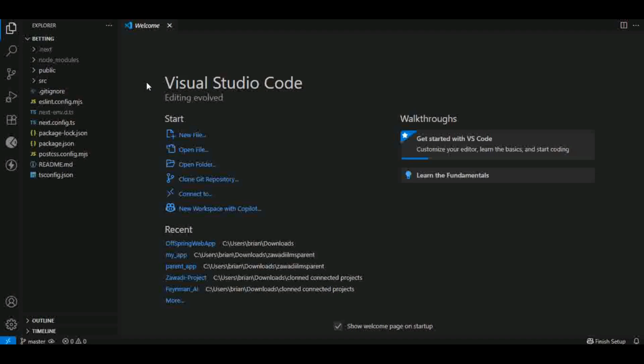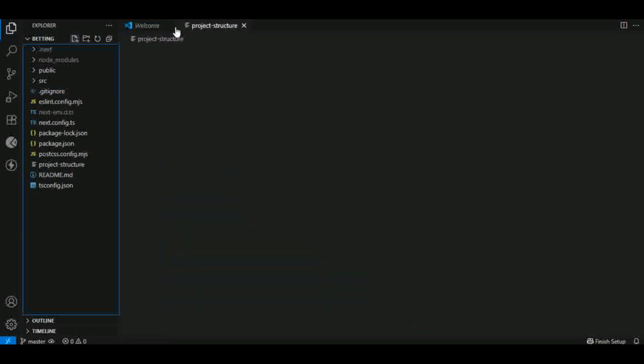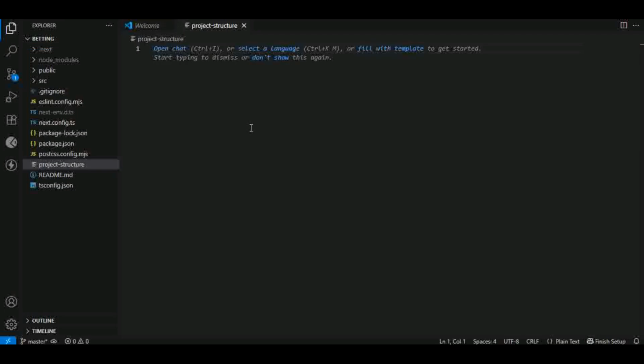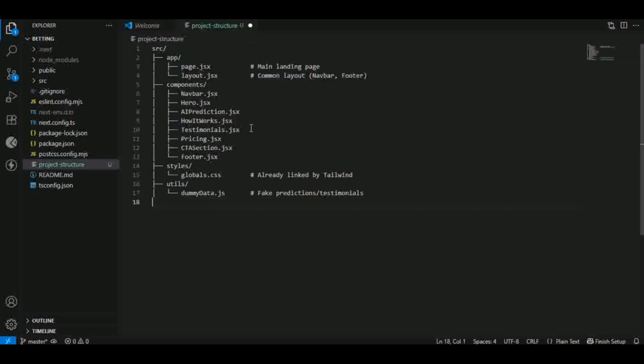So this is how our project looks, and then let me show you how the structure is going to be. You can just come here, then let's make this. You can just name it as project structure. Then here in the project structure, let's paste this one. Okay, so this is how I want our project to be.